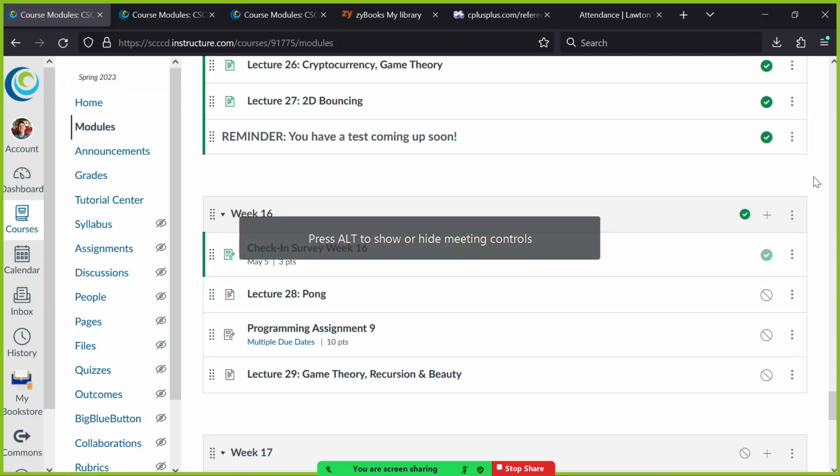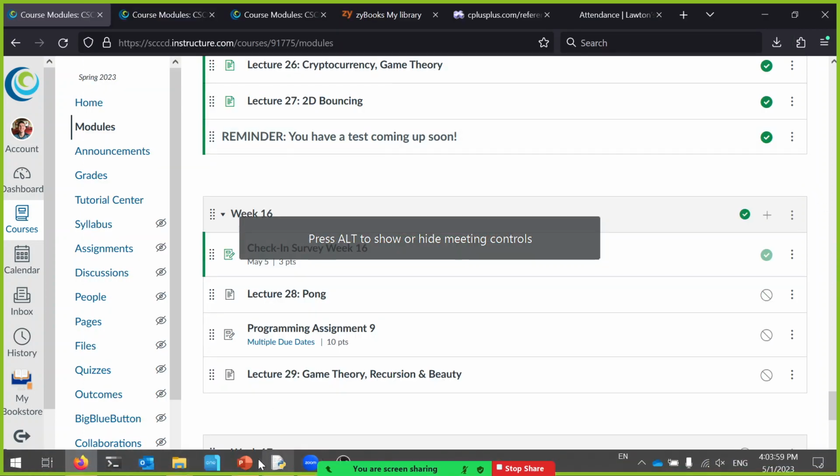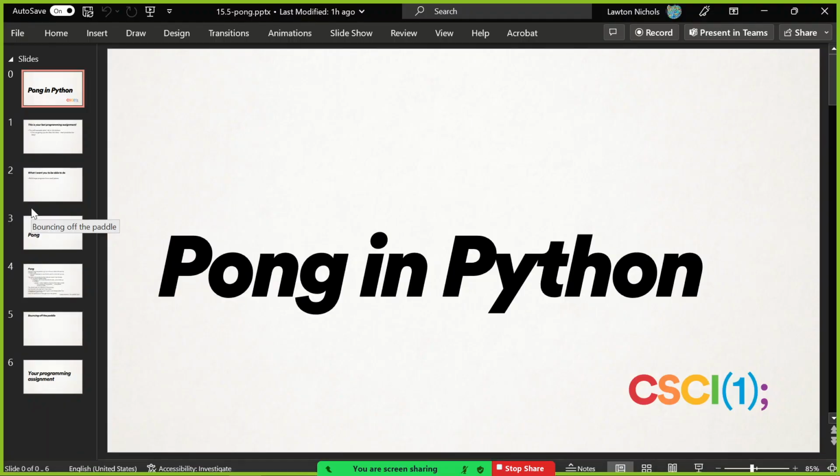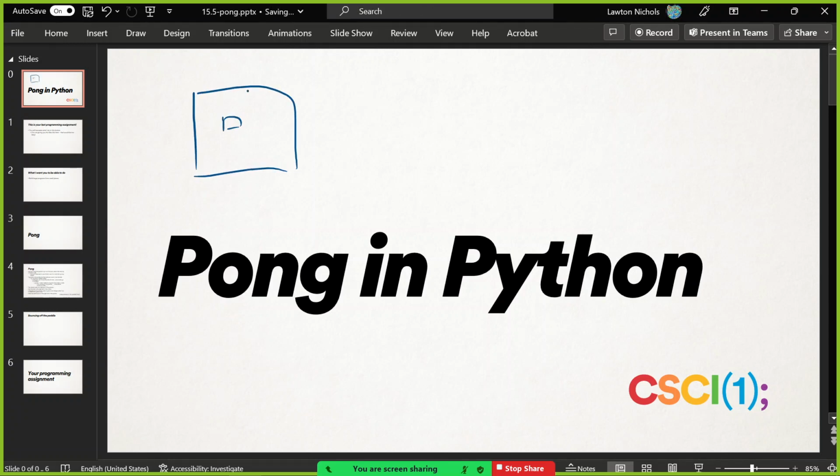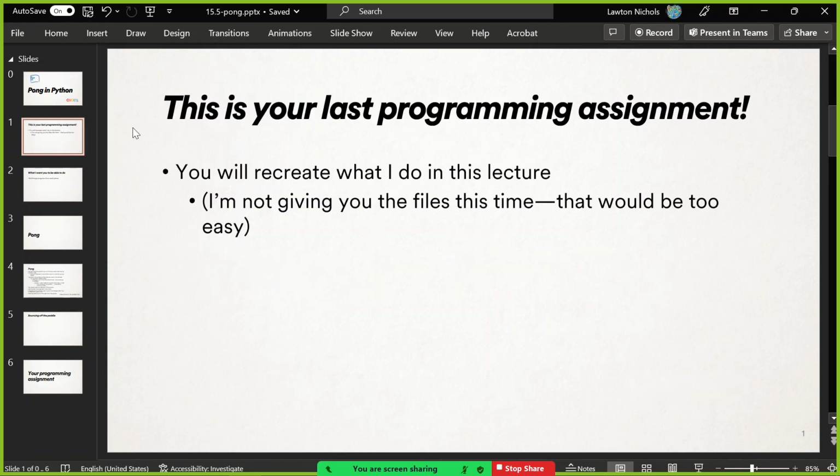There it goes. Alright, so today, Pong and Python. Are you ready? So we are finally, what we did before was we got the ball in a weird spot, random direction moving all around. We got the paddle moving up and down. All that's left is to hook them together. That is very exciting. And by the way, wink wink, this is going to be your last programming assignment.